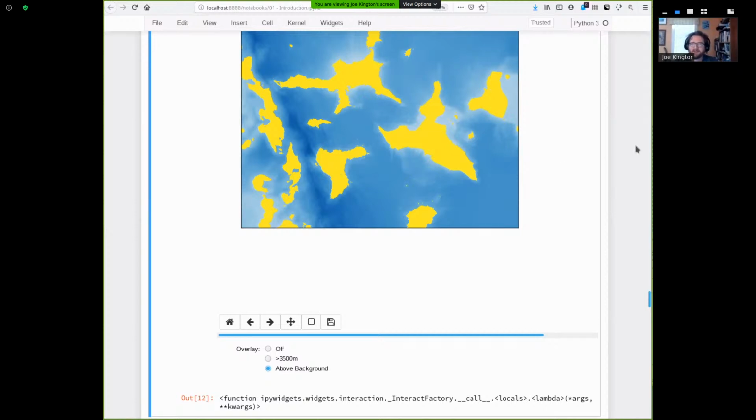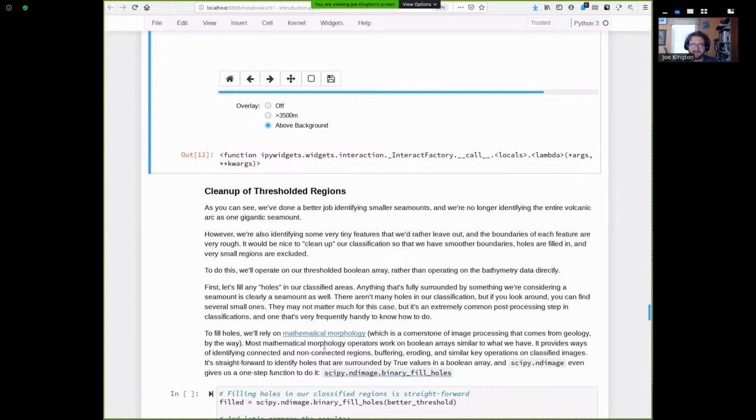I want to mention that partly because, one, it's a good term to know. We're going to use that a lot. And there's a link to the Wikipedia page here. But two, it actually comes from geology.